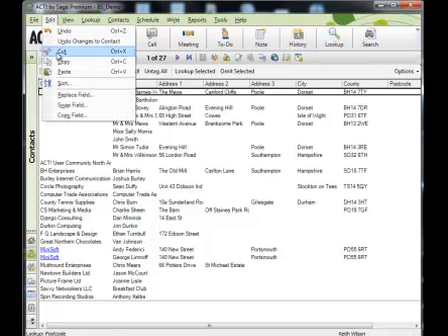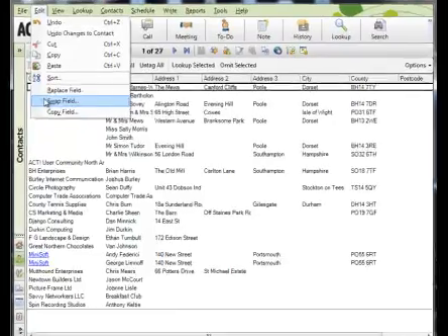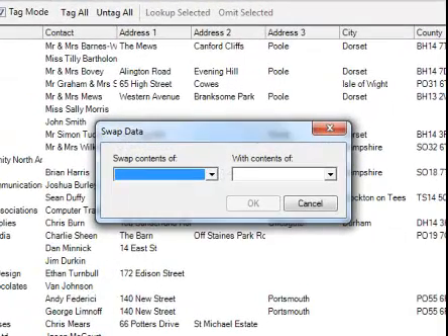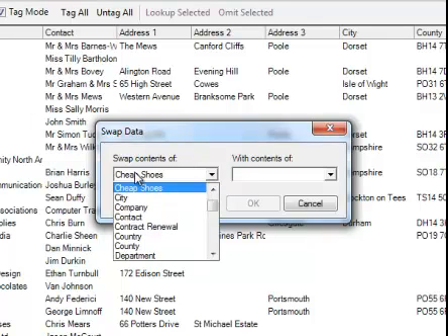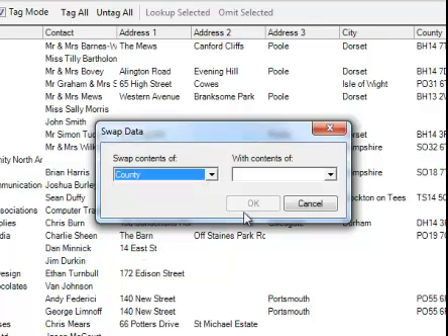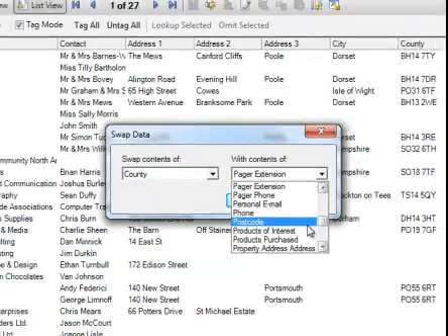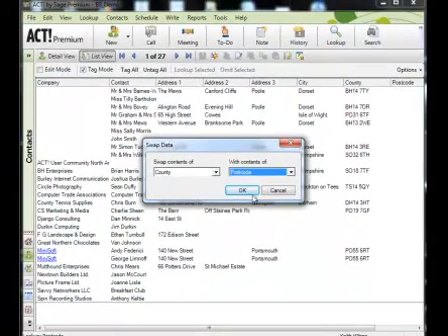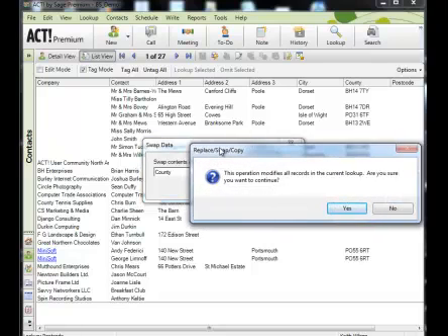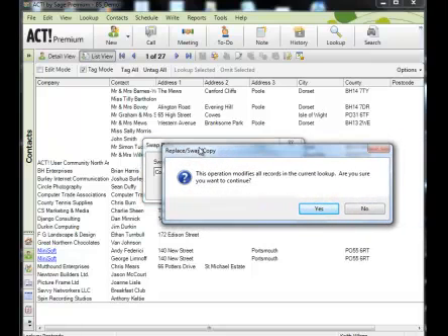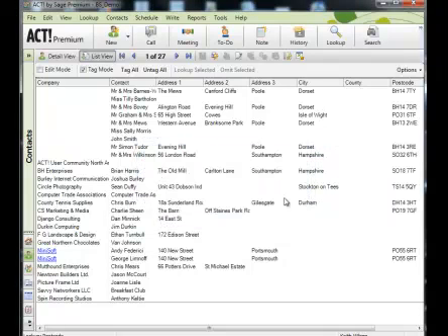So this time we're going to use a swap field command. And we want to swap the contents of the county field. Again, I just simply clicked on the letter C. Took me to the first record beginning with C. And I want to swap the contents of that with the postcode field. Again, ACT will warn me that it's actually going to modify all records in the current lookup. Yes, I'm sure. So that's now swapped those two fields around.